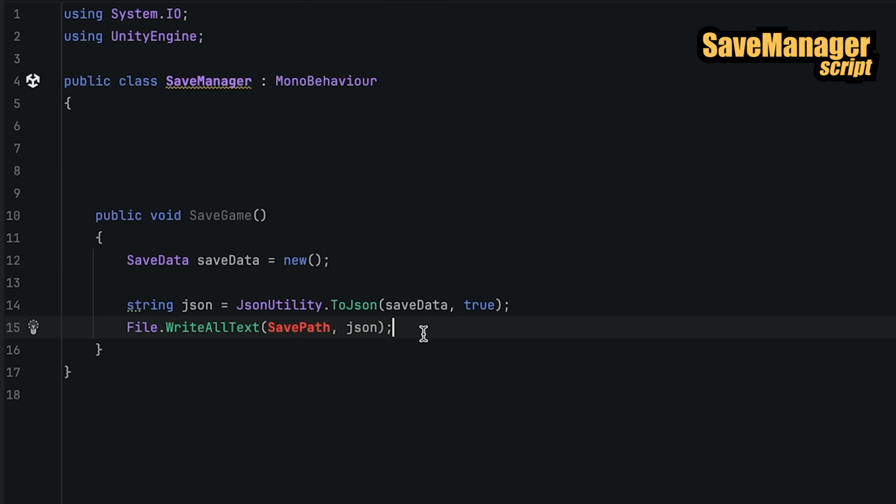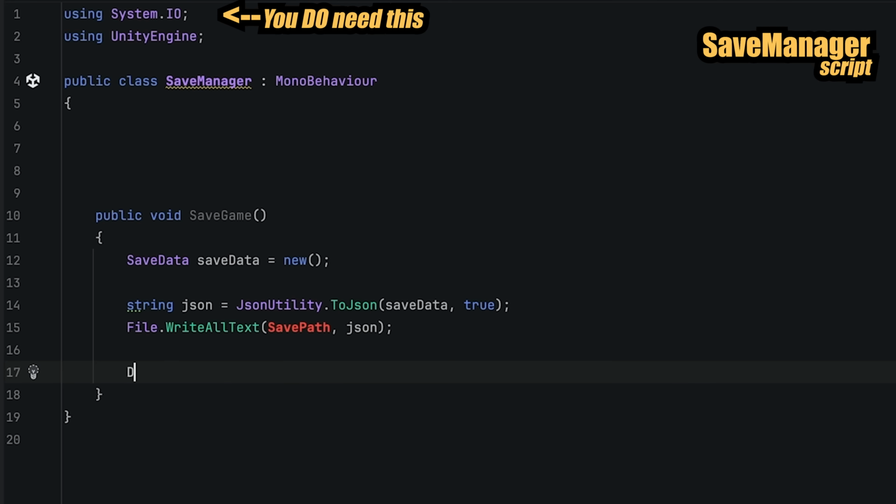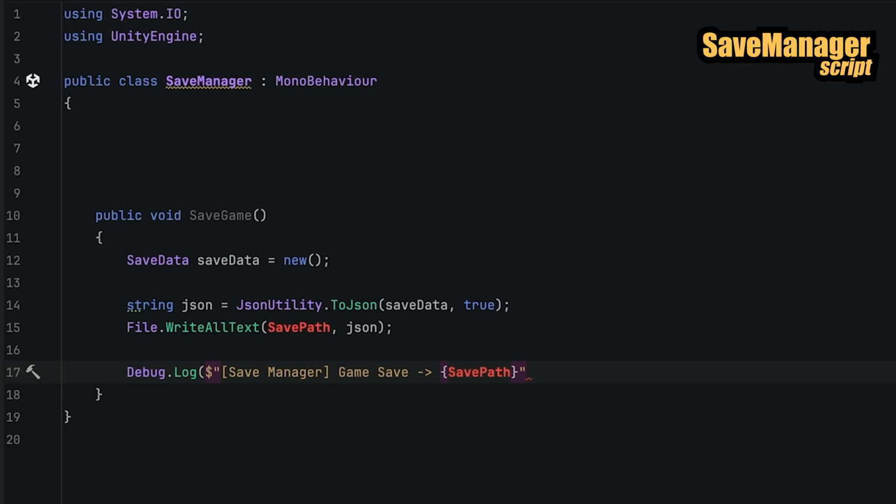Now, while we were writing that, my IDE stealthily added using System.IO. You will need to add that as well. Now at this point, I'm just going to put a Debug.Log here saying that SaveManager has saved our game. And then we'll pass along the full save path file, as that's going to make it easier to find this file so we can look at it and make sure it's working properly.